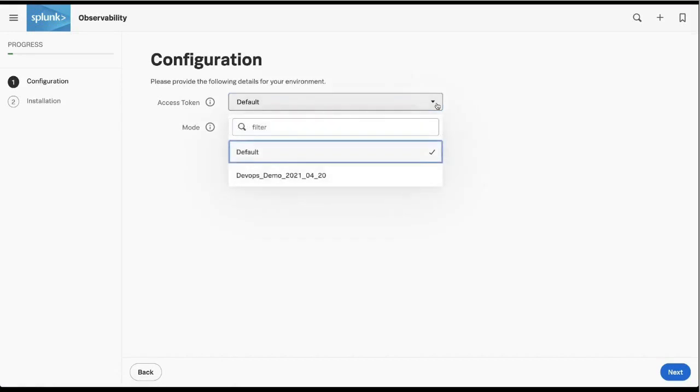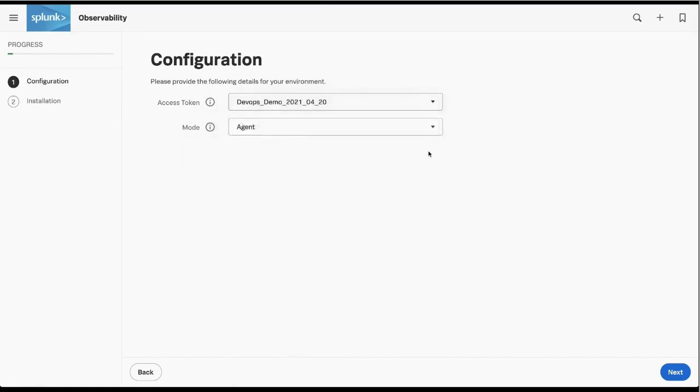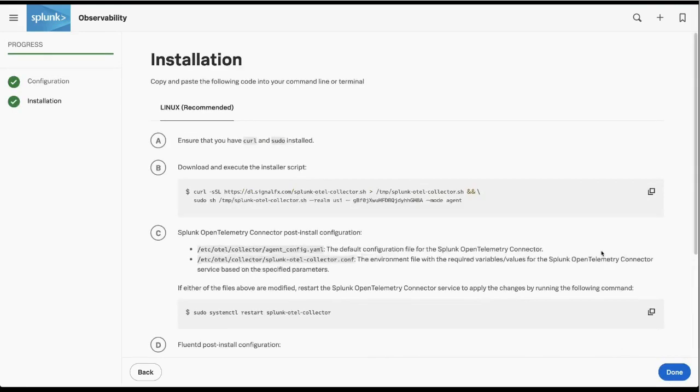As I begin the setup, I can select from any of the available access tokens, which are long-lived tokens you can use to segregate your organization and each subgroup's usage and rate limits. In addition, you can specify the mode of your agent, whether it is running as an agent or as a gateway. The Splunk OTel collector script includes everything I need to install and run the agent.